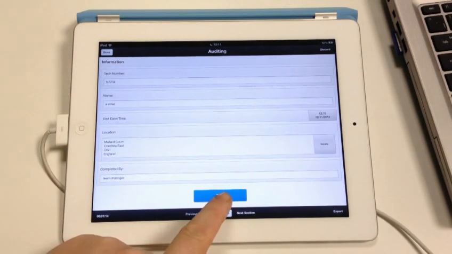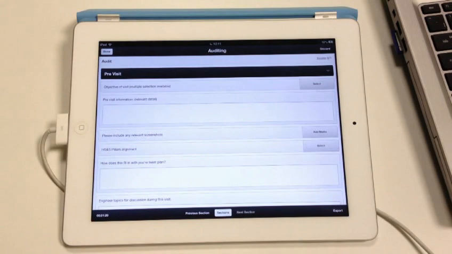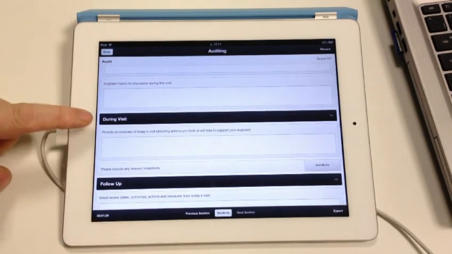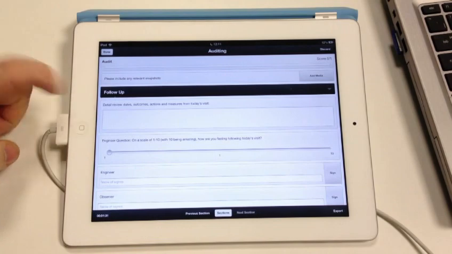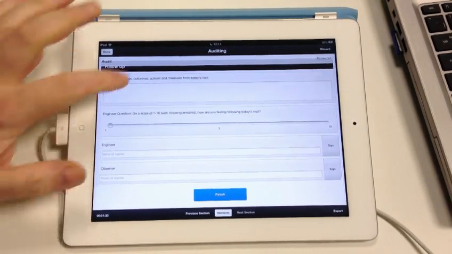You've got two options here. You can click on start or you can click on next section. So start, and now it brings you through to the actual document that we're going to be using in the field. Okay, the actual document is split into 3 sections. You have pre-visit, you have during the visit, and then you have a follow-up section. Okay, finished off by signatures at the bottom.